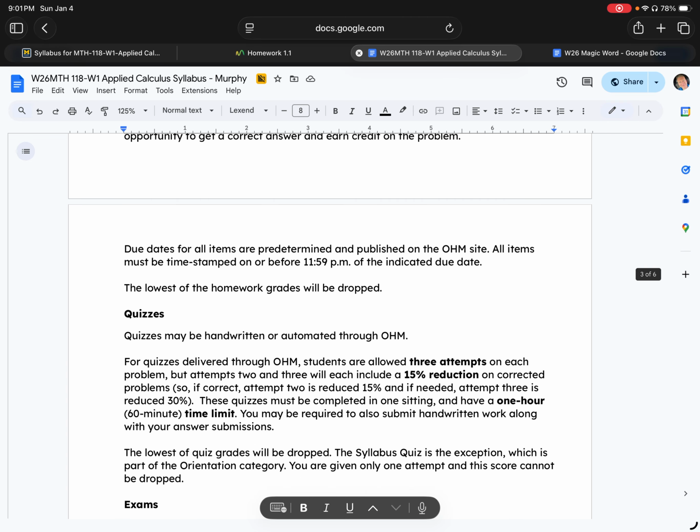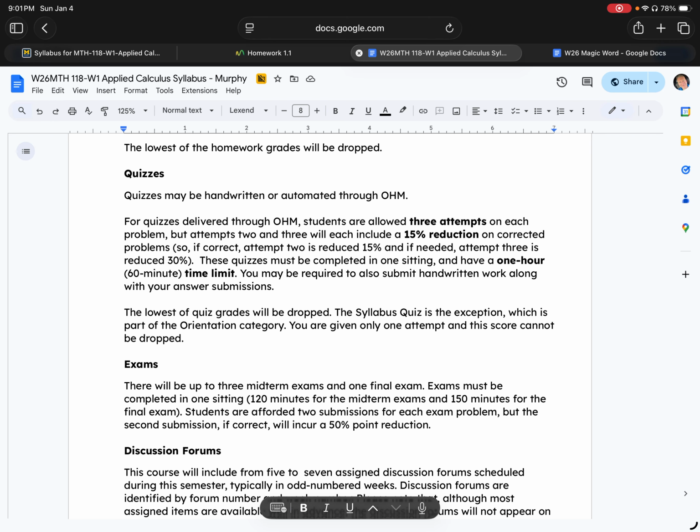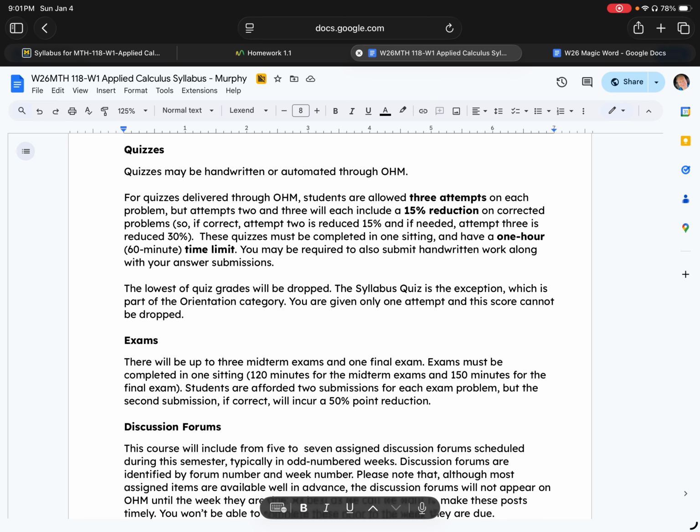For our quizzes, it's a little more strict because the idea is you've practiced the homework, you've asked all your questions, you've done the activities and done the reading. A quiz is your chance to show what you've learned in that particular unit. And so for the quizzes, you get 3 attempts, but each wrong answer is penalized. So if you get it right on the 2nd attempt, that's a 15% reduction. If you get it right on the 3rd attempt, that's another 15%, which would be a 30% reduction for that question. The other thing that's different about the quizzes is they're timed.